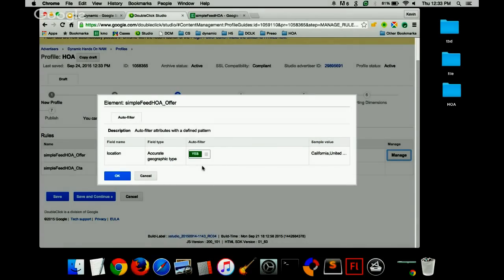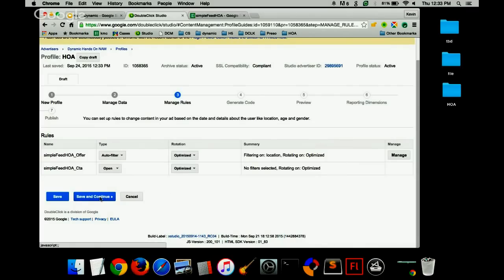It's basically just saying, yes, we are filtering by the user's geographical location. If for some reason you wanted to, midway during the campaign, you could turn that off. But we'll leave it on, and we'll continue on to the next step, which is generate code.